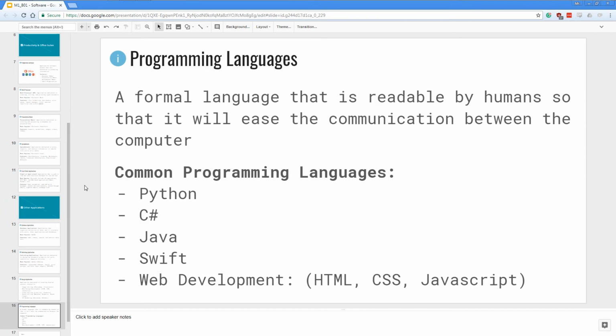And there's also another type of software called programming languages. Programming languages are formal languages that are readable by humans so that they ease the communication with the computer. Some common programming languages are Python, C#, Java, Swift, and HTML, CSS, JavaScript, which are used for web development.